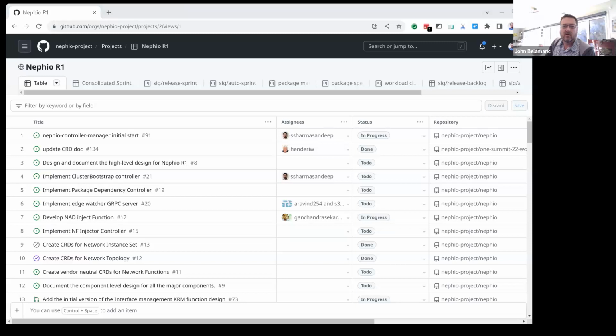So let me pull that up. Share. You know what, I'll put it in a separate window, and then if we open up any issues, we'll see them.